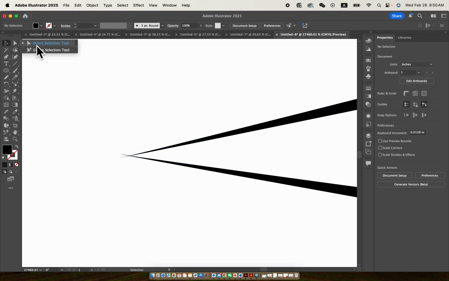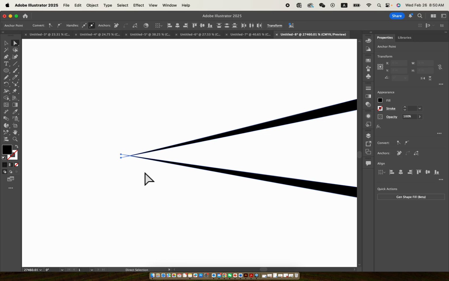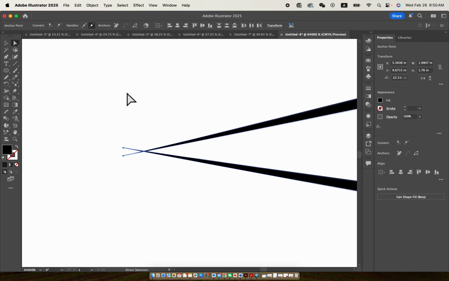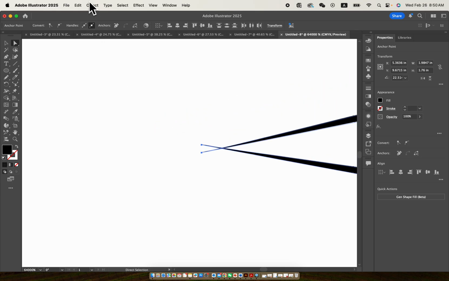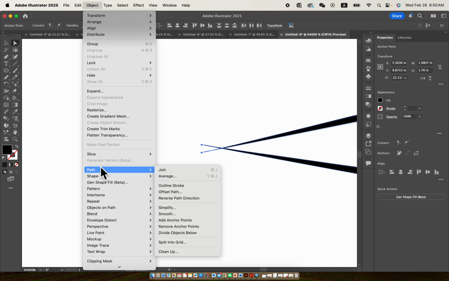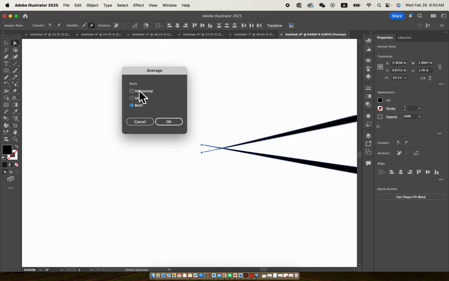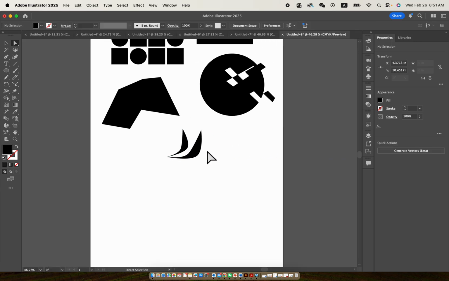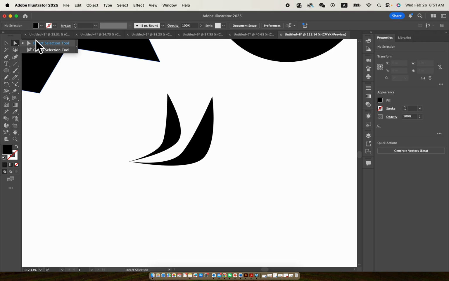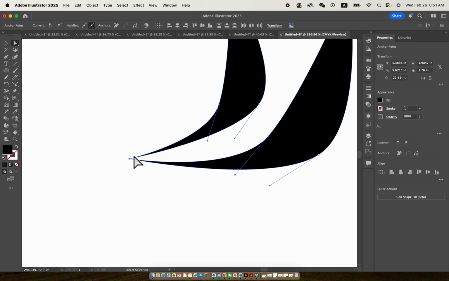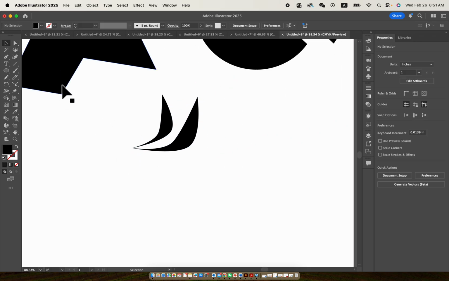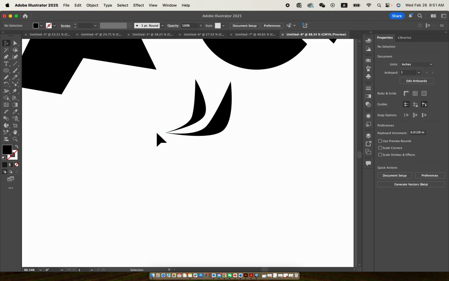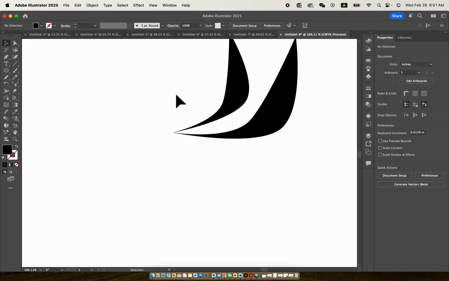What we can do is use the direct selection tool to select the two corners, go into Object, Path, and choose Average. We have to select both and click OK. You can see the two corners are joined together easily. Make sure you are using the direct selection tool to select the two anchor points. So this is how we join two anchor points together.